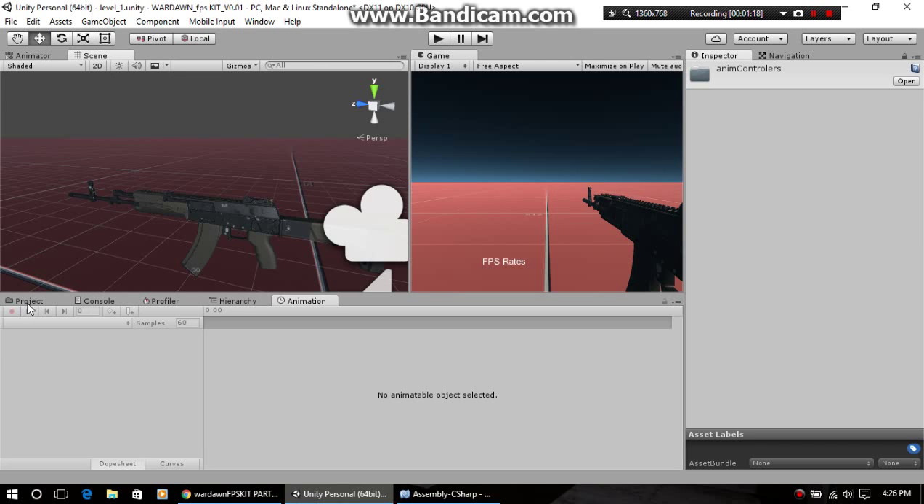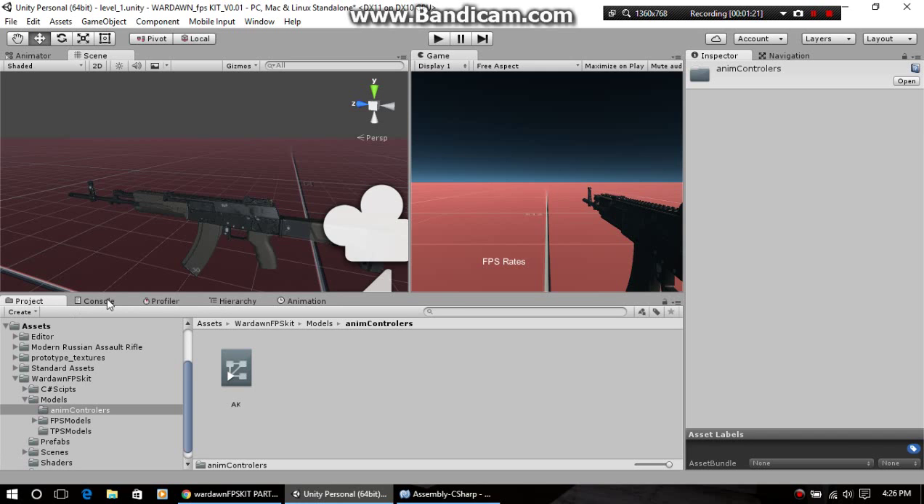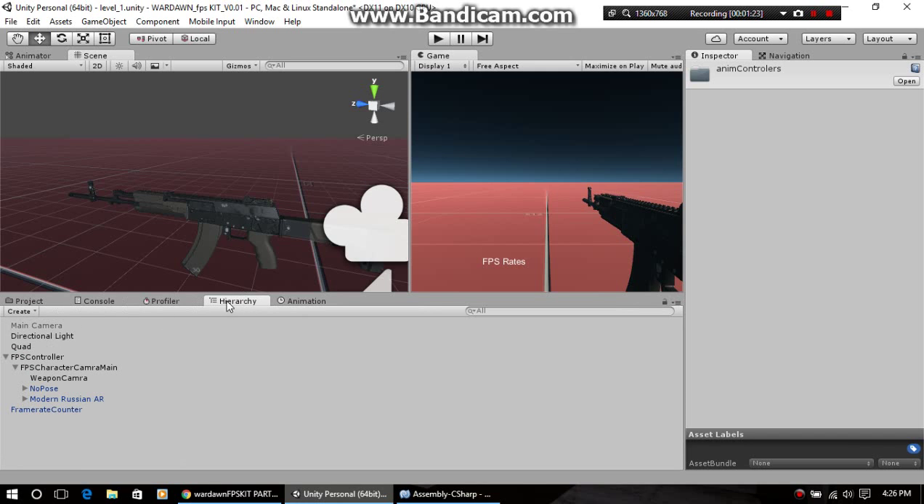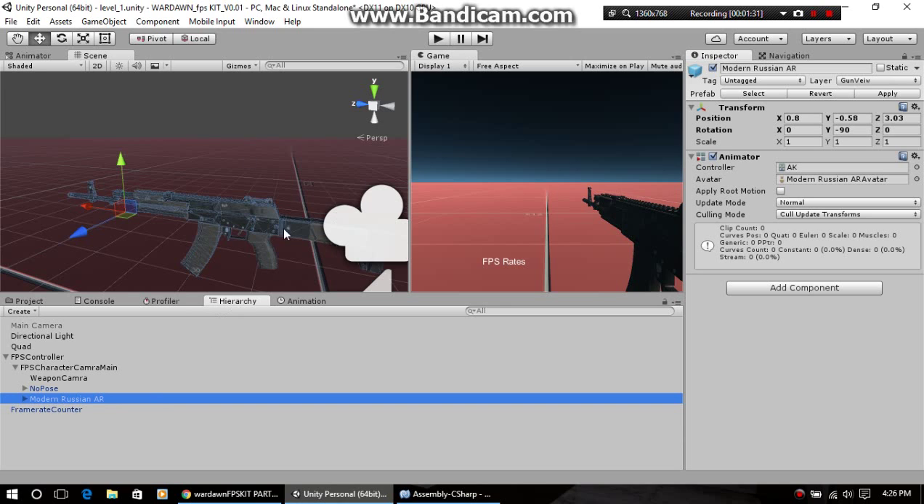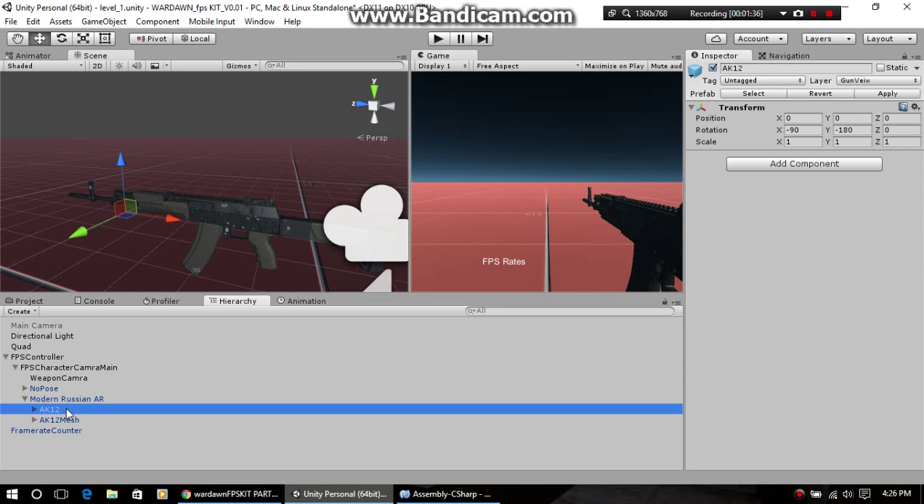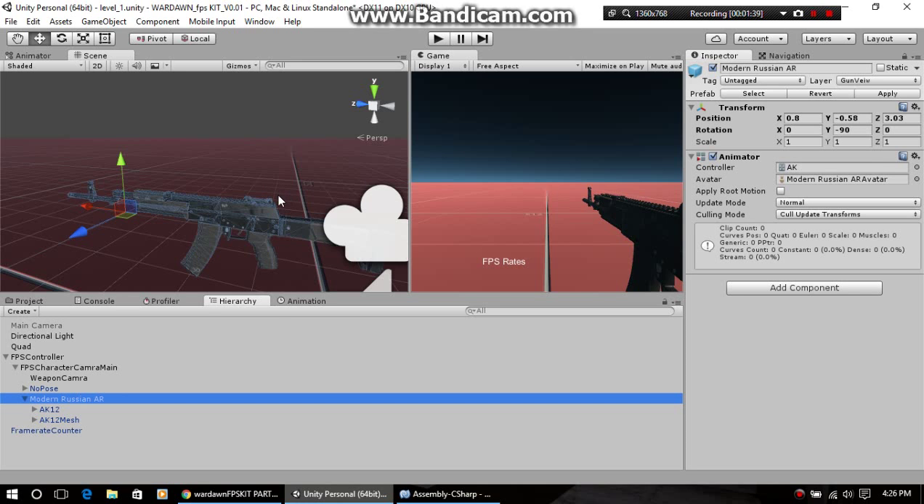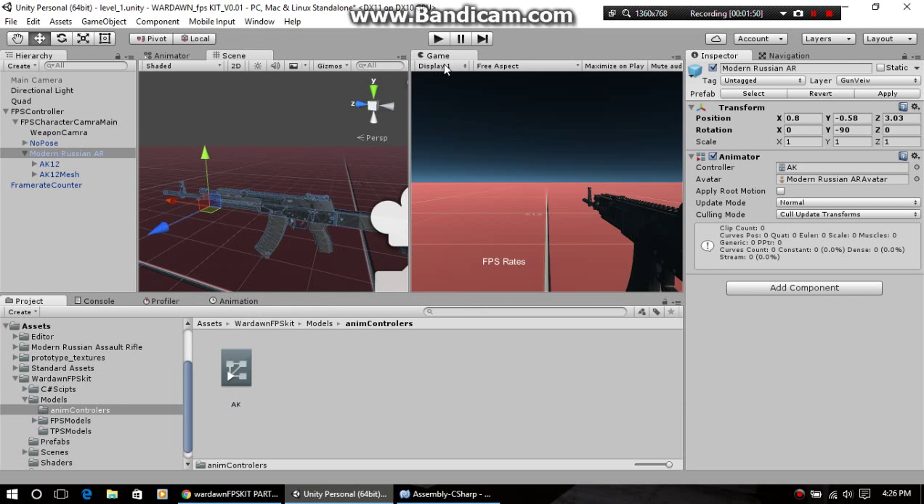Now we got a scene. Now we got to go into our hierarchy. There we go. And what we need is our FPS right here. This gun has some weird stuff, but I'm just going to show you the basics. We're going to need this tab right here. This is going to be the basics for your animation.